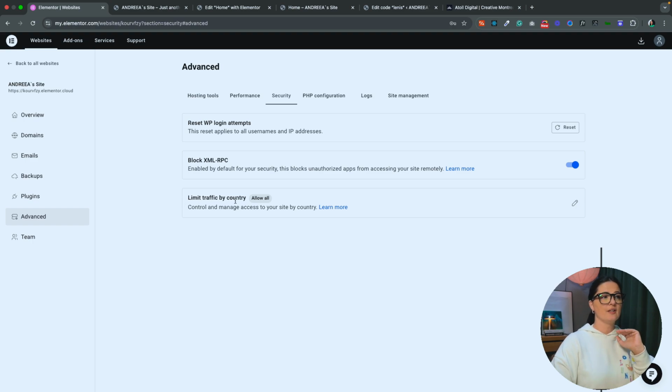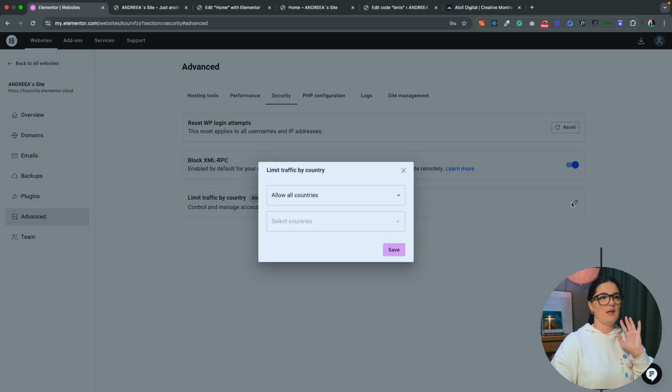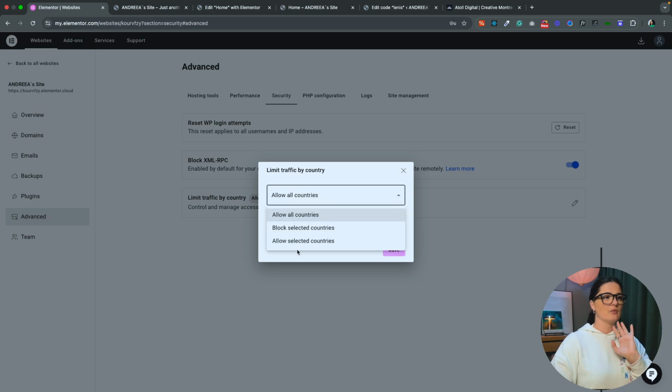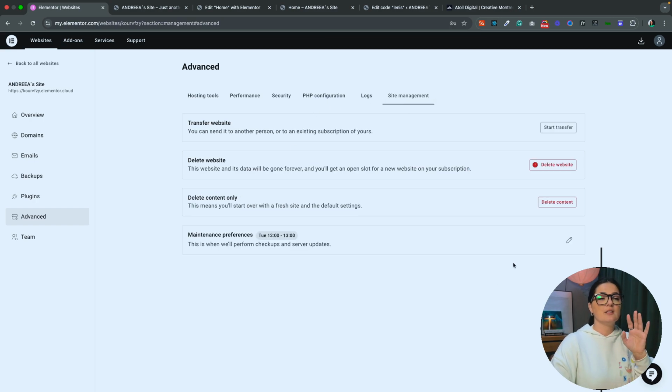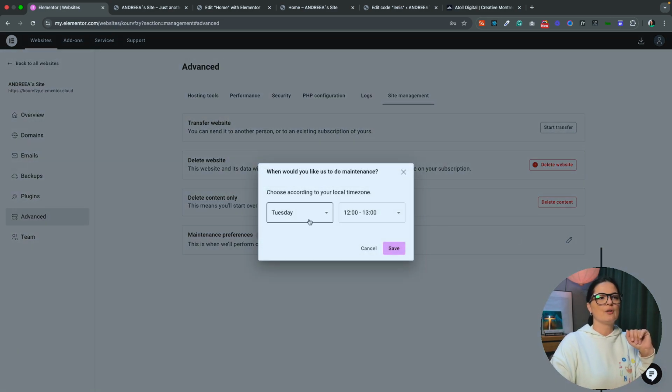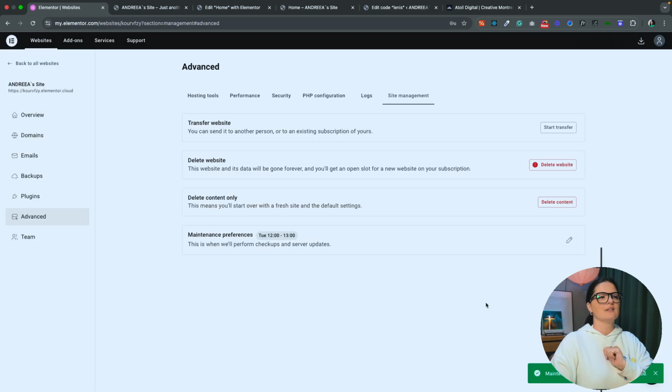You can limit traffic by country, which is amazing. You can add countries to the blacklist or block or allow countries, etc. This is fantastic. Site management is where you can also delete your website if you don't want it anymore, delete the content only but keep the website, or transfer it out if you want. You can set up a maintenance window, a date or day or whatever, for the website to be under maintenance. All right, we set it. That's it for now. Let's go into our website and let's start building.